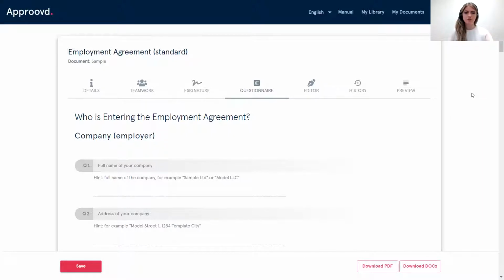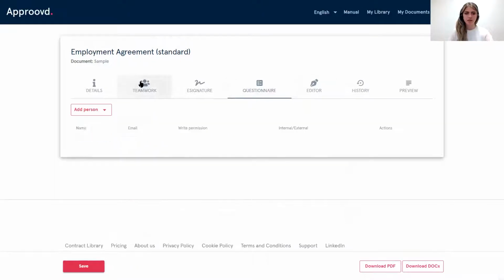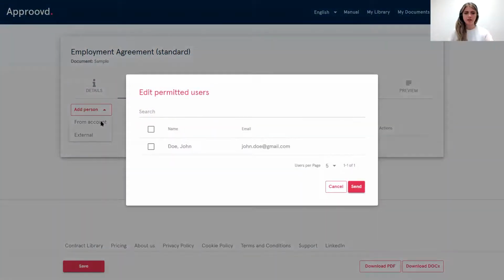So let's assume we want a colleague of ours to already complete the questionnaire for us. So we jump into the TeamWork tab, we click on Add Person, and we select From Account. Now here we're going to have all of our internal users listed that have been previously added to the account. To see how you can add someone to your account, please check the video Create Document.